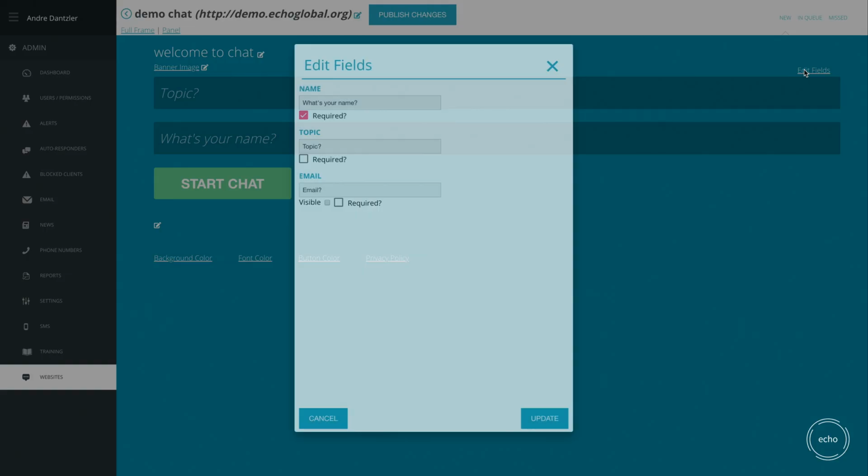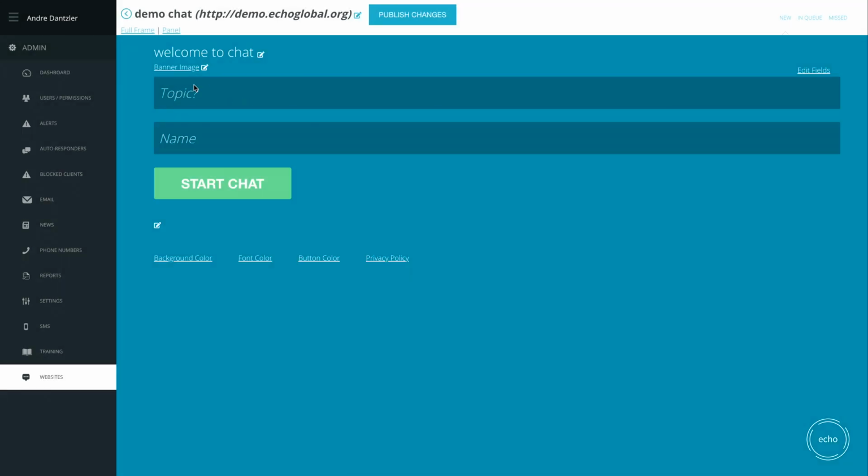And so here we can go in and edit these fields, and we can choose to make them required by checking this checkbox. We can also toggle on the visibility of asking for their email address or not. So those are your three choices that you have right now. And you can make this say whatever you'd want it to say, in whatever order and phrasing. So it could be as simple as name and topic. Whatever you'd want it to say, you could change that and have that there.